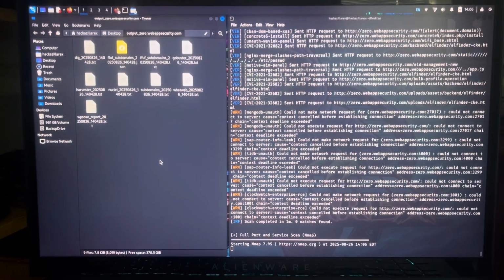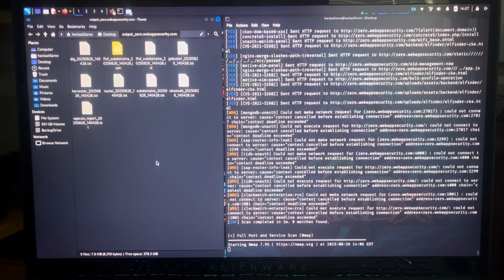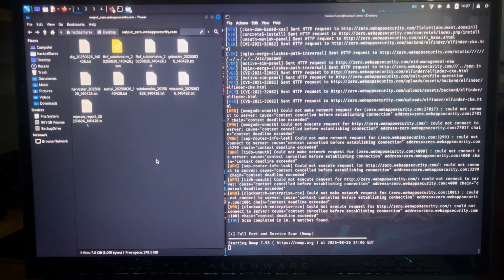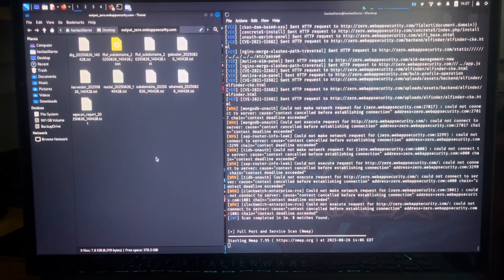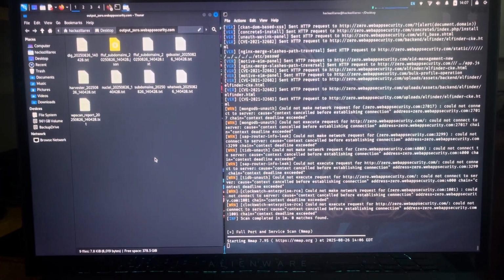And while it's scanning, as you can see on the left hand side of the screen, it is putting files into a folder created on the desktop, and each scan will have its own file, and it will be timestamped so it doesn't overwrite itself.